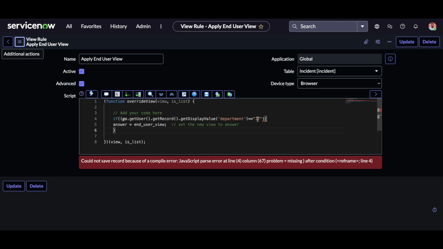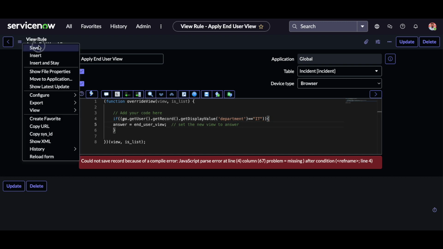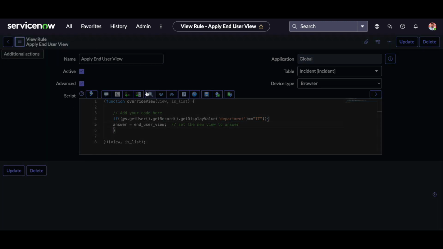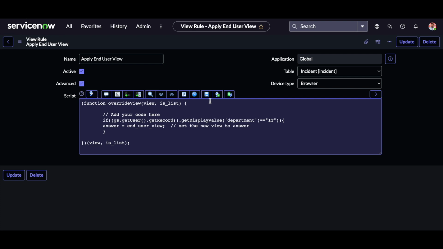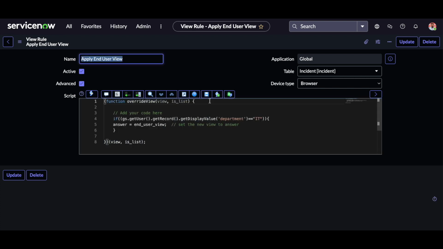So you can write down the advanced condition using the script, as well as if you don't have any advanced condition, and you wanted to write down any condition on the basis of the fields present on the table, then you can use the normal conditional filter as well, and you can apply that particular view on the basis of that. So this is the short demo regarding the view rules in ServiceNow.